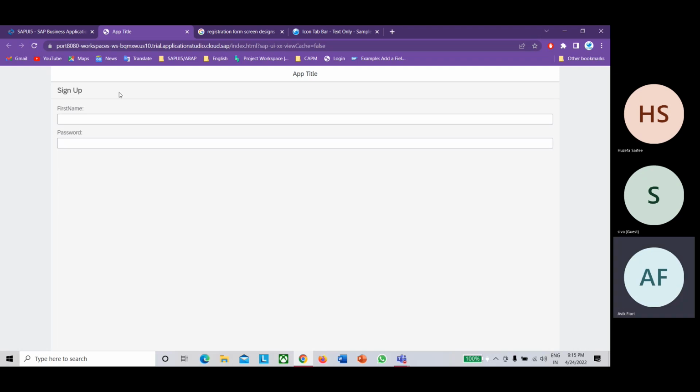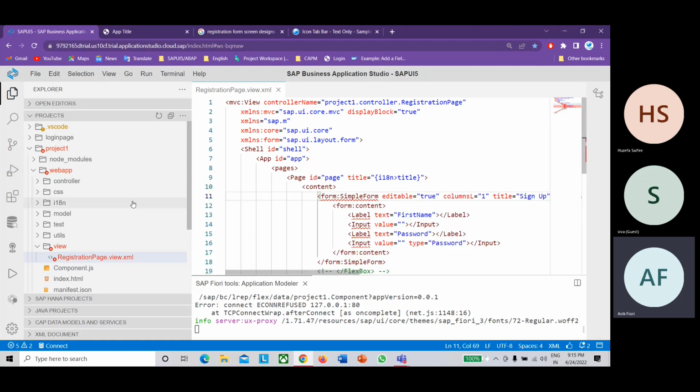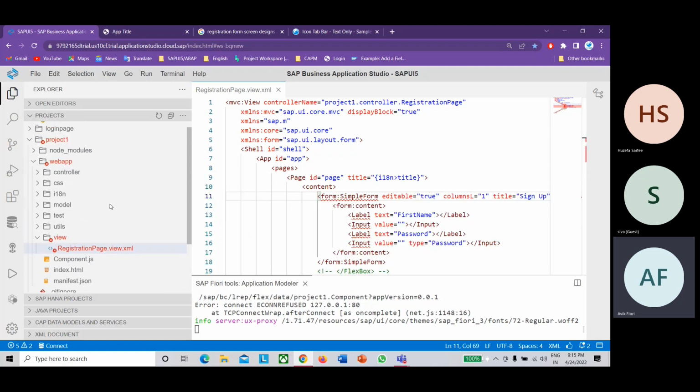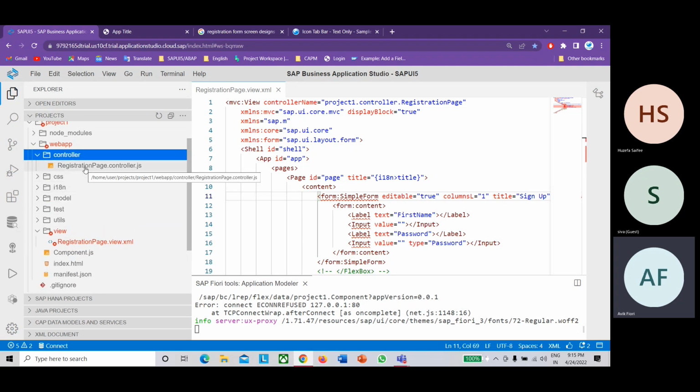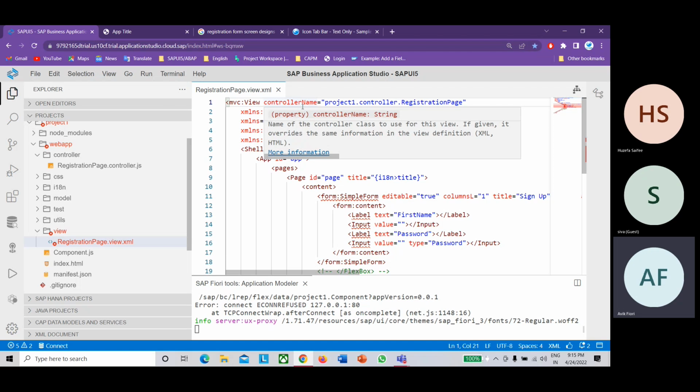For every view, there is a one-to-one relationship between the view and the controller. If you look at registration page.view.xml, it has its own controller file, which is registration page.controller.js. This relationship is maintained by providing the path of that controller file in the controller name property of the view.